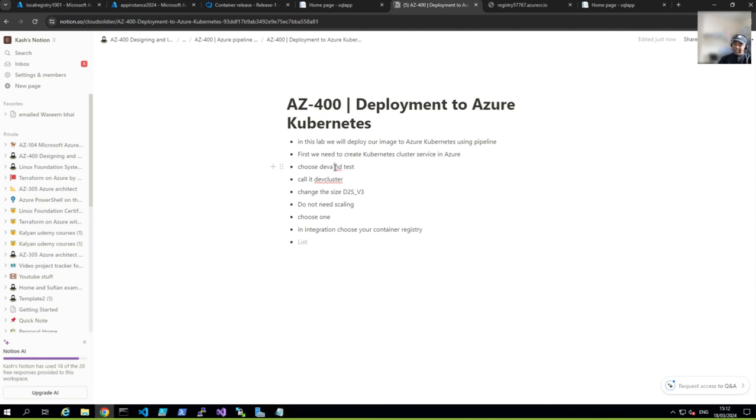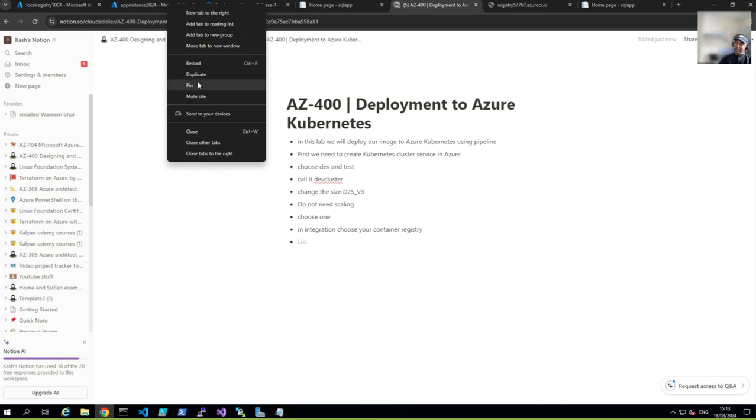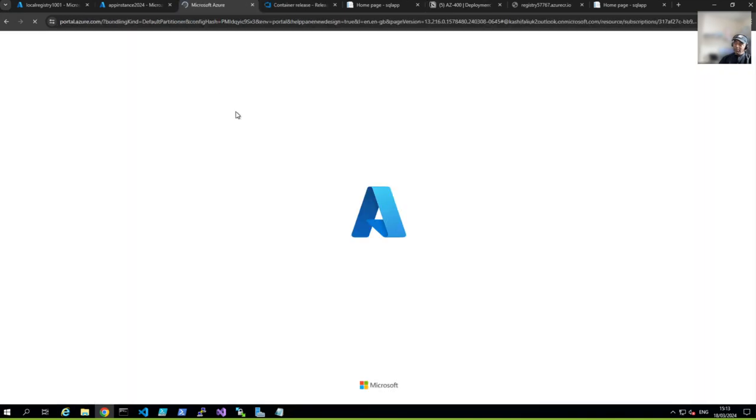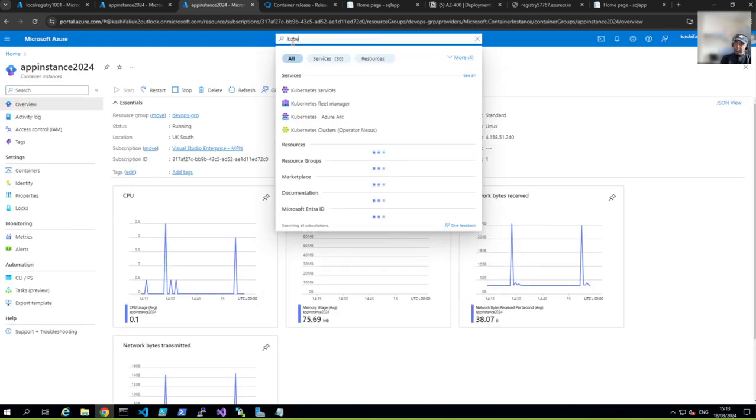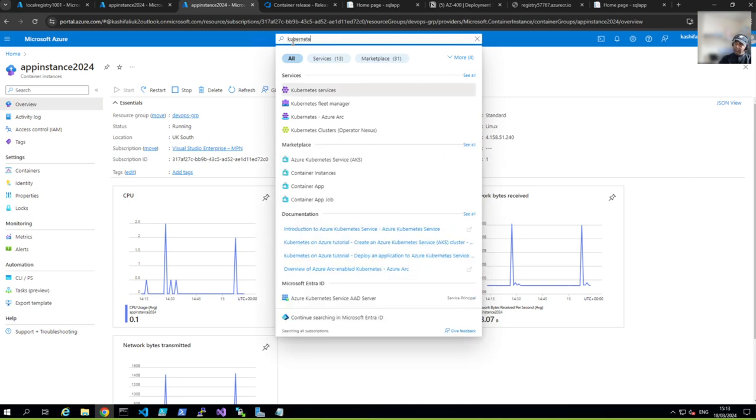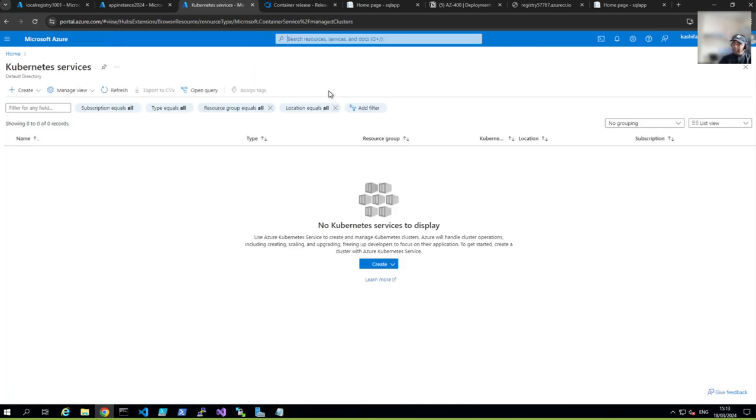So we'll choose dev and test, and we call it dev cluster, which will choose this size. We do not need scaling. So we'll choose one node, and integration will choose our container registry. So if I go to my portal, just duplicate this and search for Kubernetes service, and we create a Kubernetes cluster.